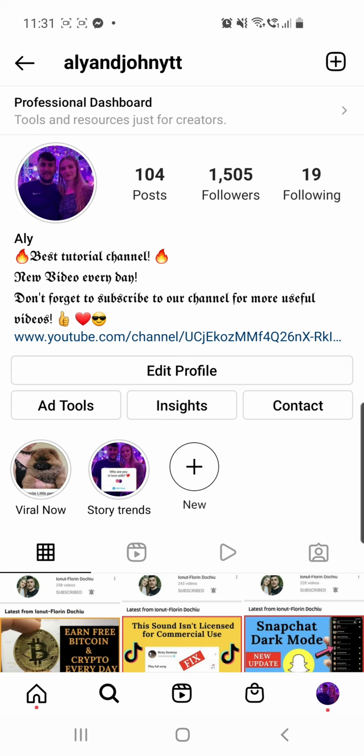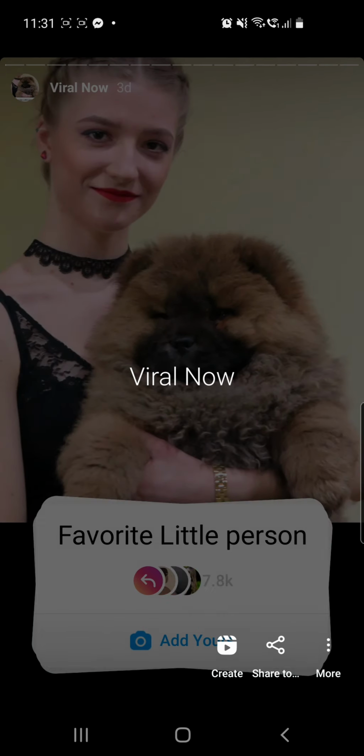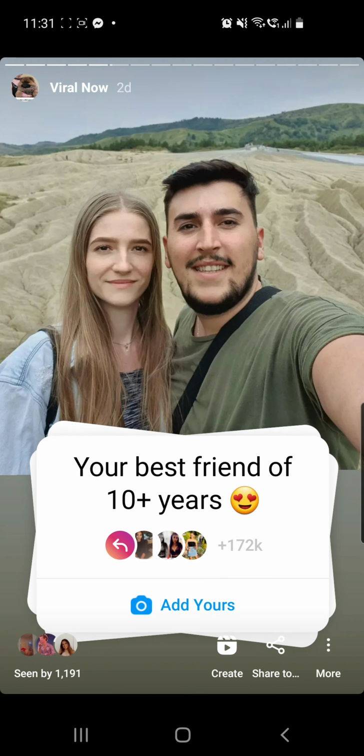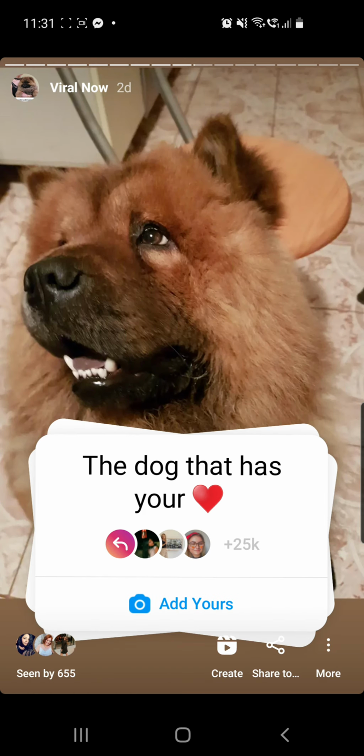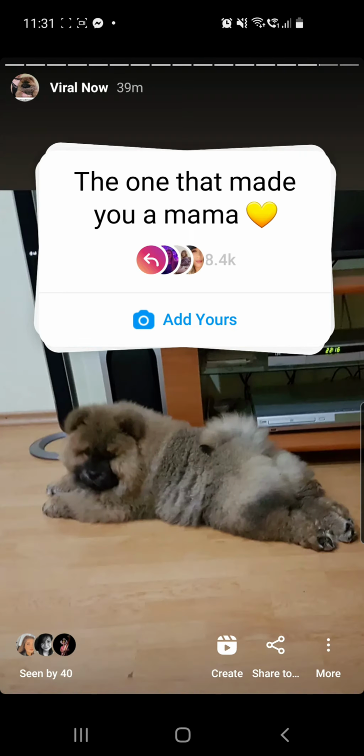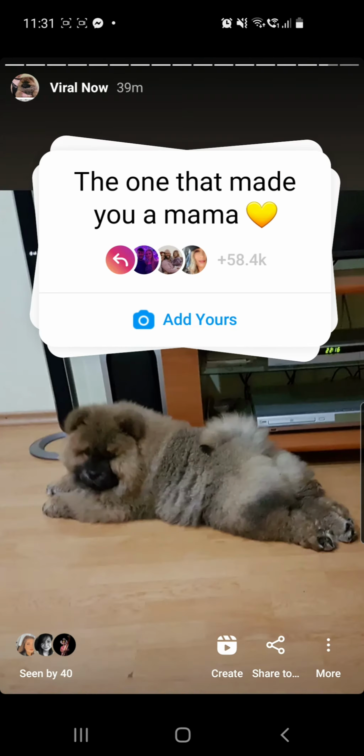And from this page you have to go to viral now from highlight, and here you will only find viral stickers, so you can click until you find the desired sticker. So there we have it, the one that made you a mama.